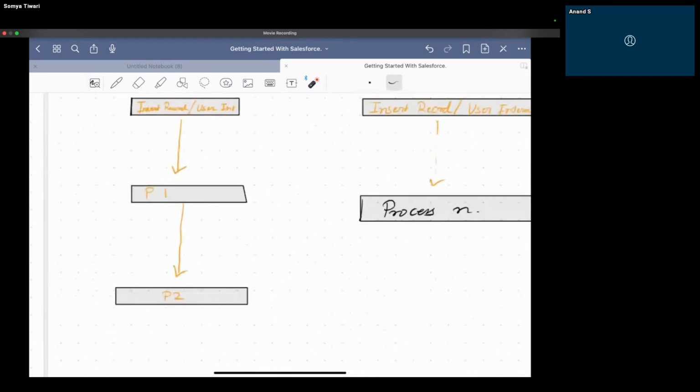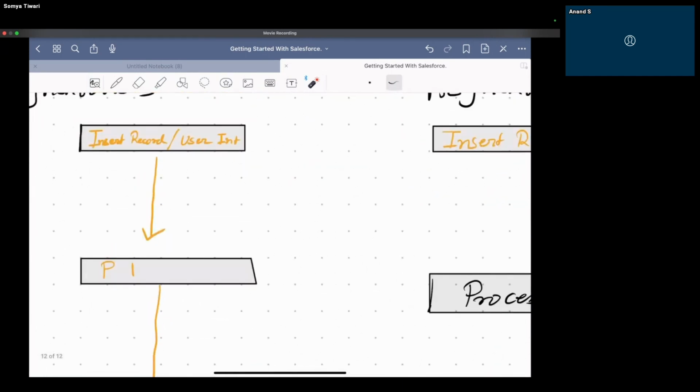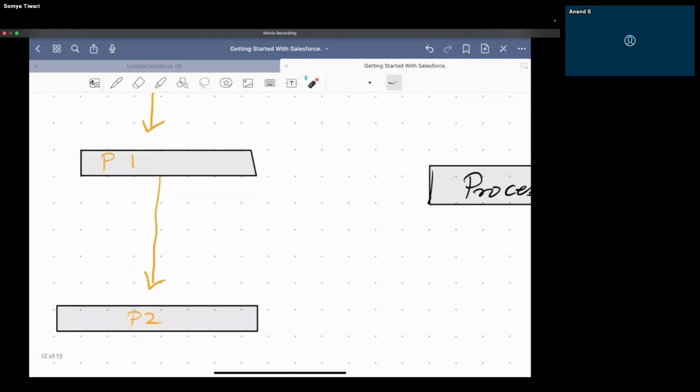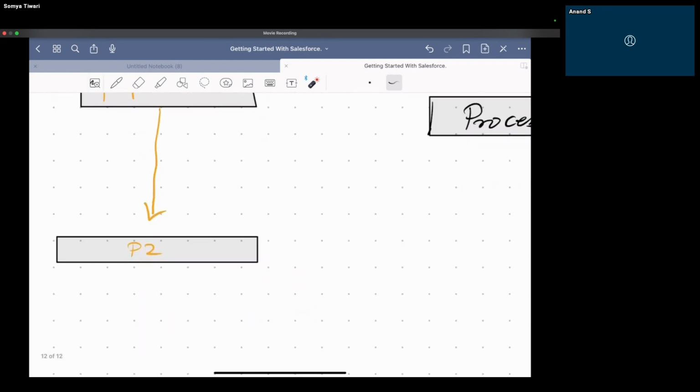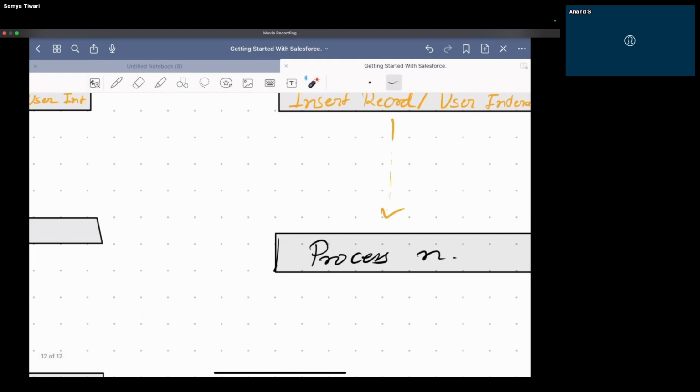Now, basically synchronous processing is either you inserted a record or there is a user interaction like a click of a button. Then immediately process one started. It can be a trigger or maybe a method. Okay, process one. Then from that trigger or method, another method got called. Okay, so this is synchronous, like immediately one after the other.